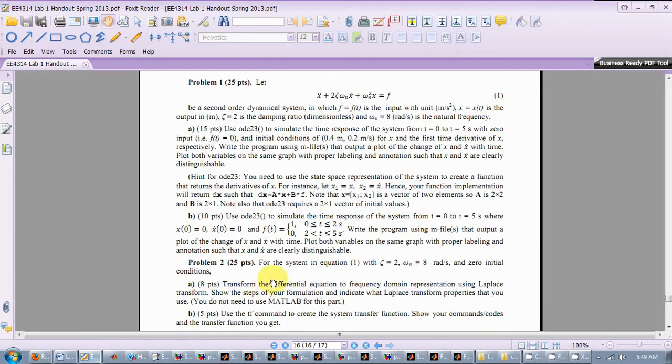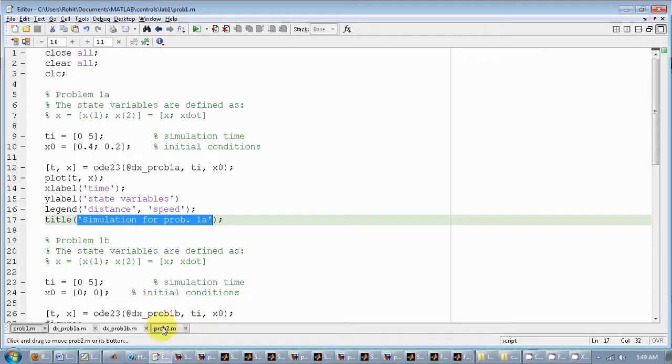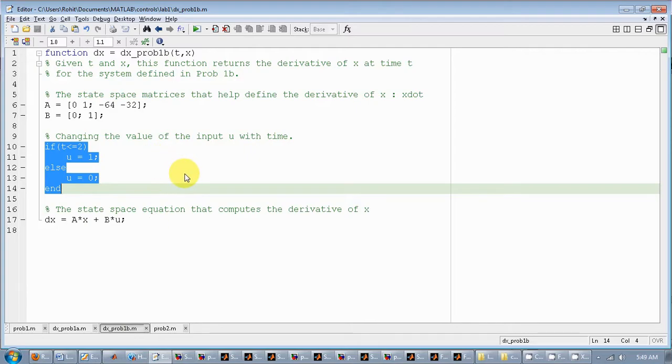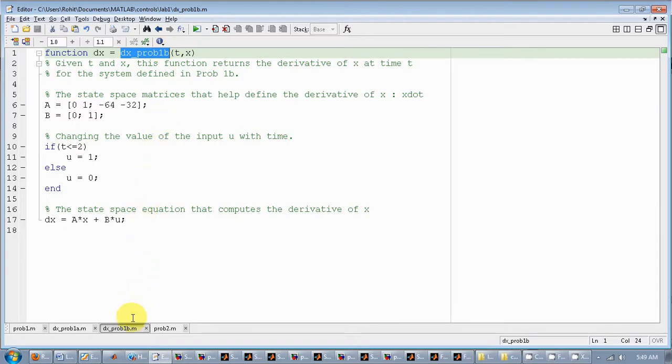For the second part, it's pretty much the same, except you have a new set of initial conditions, both 0, and the input is also not 0. The input is defined somewhat like this. So the only difference would be here where you are implementing the derivative. Your u is not 0 anymore. Your u is 1 for time less than 2, and it's 0 otherwise, and the rest of the function is the same.